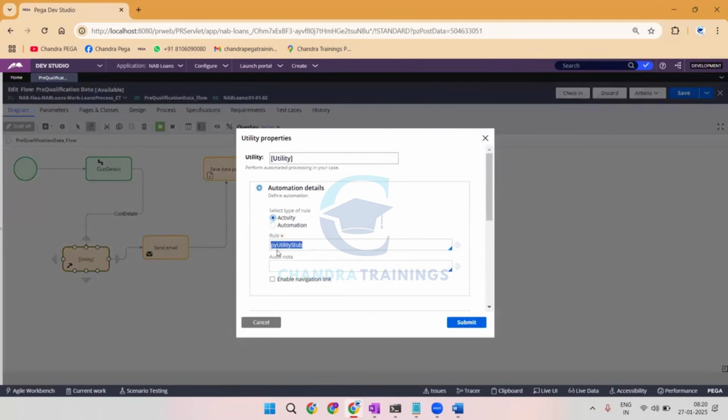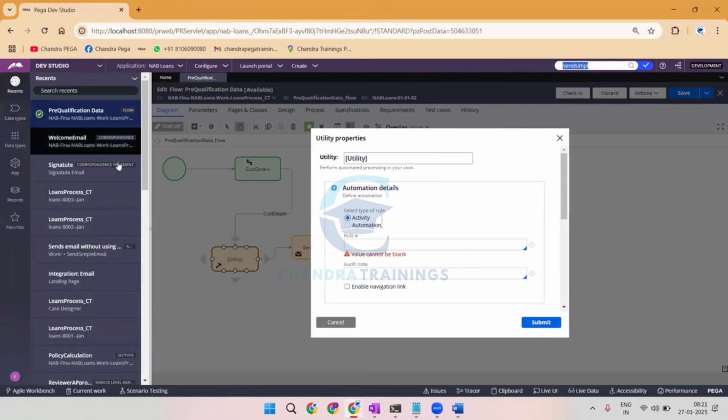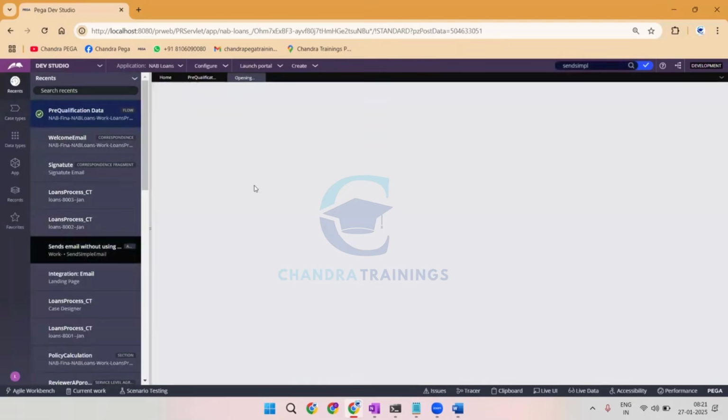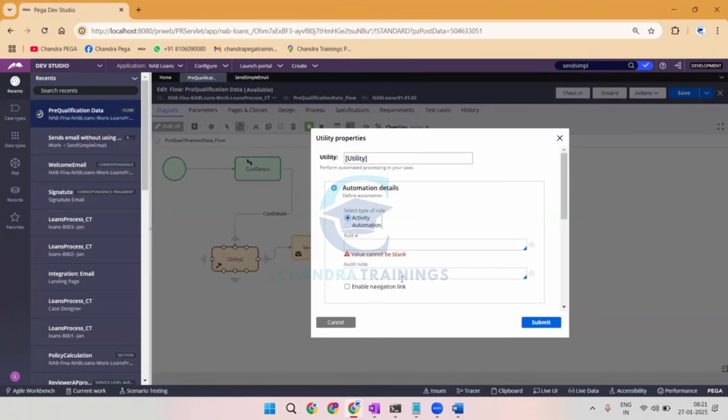What is that activity about? Send simple email. Send simple email. Correct. So this is the activity I directly wanted to call here.